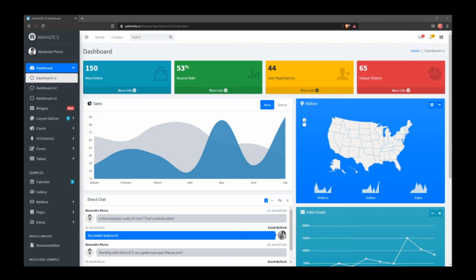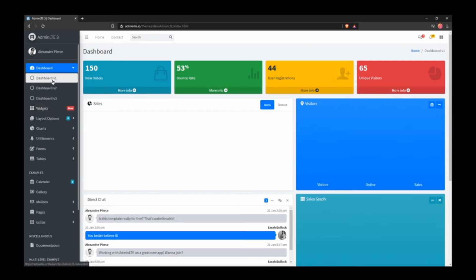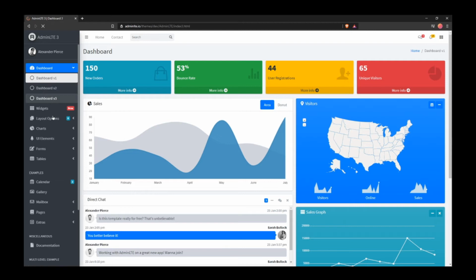Admin LTE with Django. This tutorial will show you how to use the Admin LTE template with Django, so you can build an application that looks like this. This is the Admin LTE default demo site, and you can explore the LTE user interface.